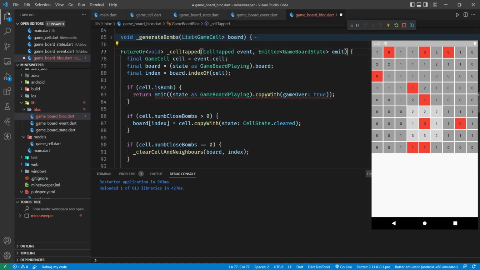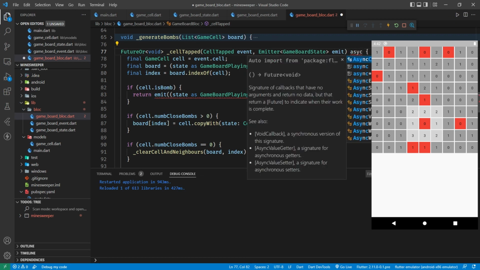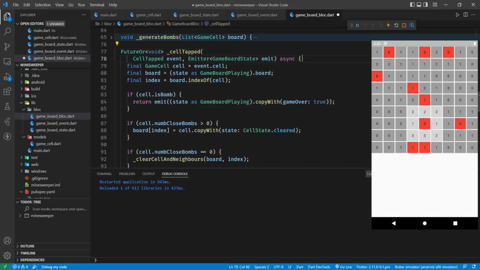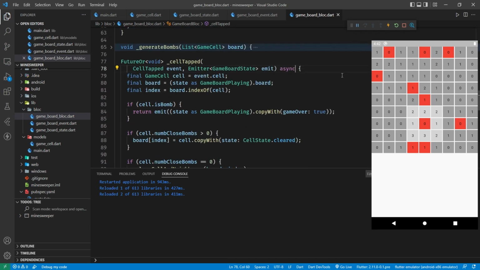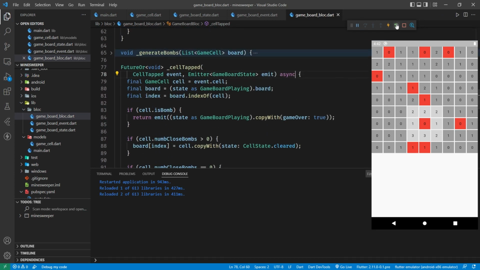Okay, and just to get rid of that error message, we're just going to change this to an async function. Okay, so refresh our board. If I hit a bomb, game over. Right. So I think that is most of the logic done.